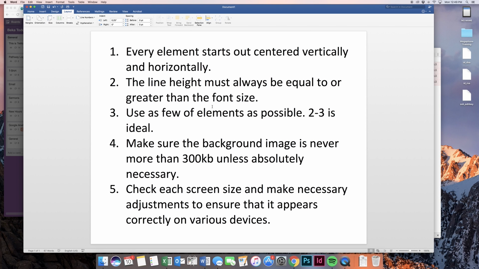Make sure the background image is never more than 300 kilobytes unless absolutely necessary. Slider Revolution will do a smart version of this where it loads things at the right time so that it doesn't have to load all the files at once. But if you have too large of a file, it's still going to make for a slow website, and we don't want that. Check each screen size and make necessary adjustments to ensure that it appears correctly on various devices. You want to get it right on the largest size first, and then work your way down. Make sure you have everything just right on the top one, or when you make changes, it might make it complicated to make changes on the lower ones, right?